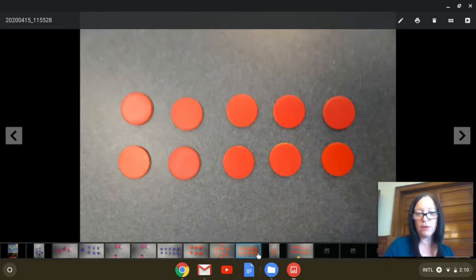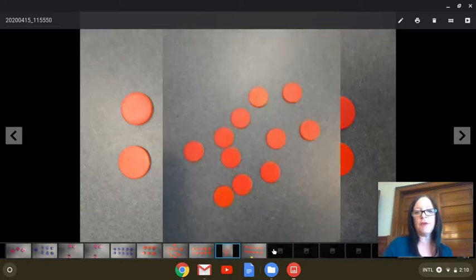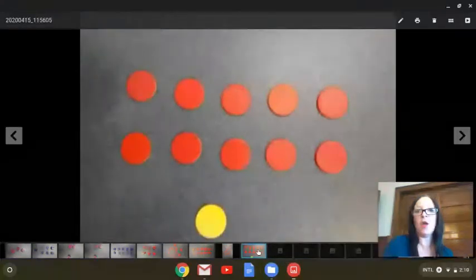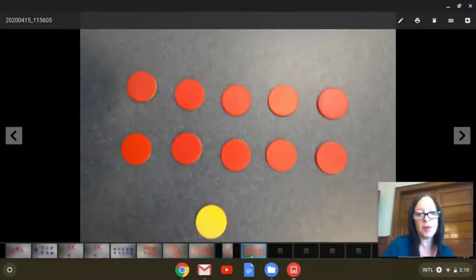The other way you could show it if you're physically using a manipulative like this is by taking it and lining it up and then flipping over the oddball color to show that it is an odd number.